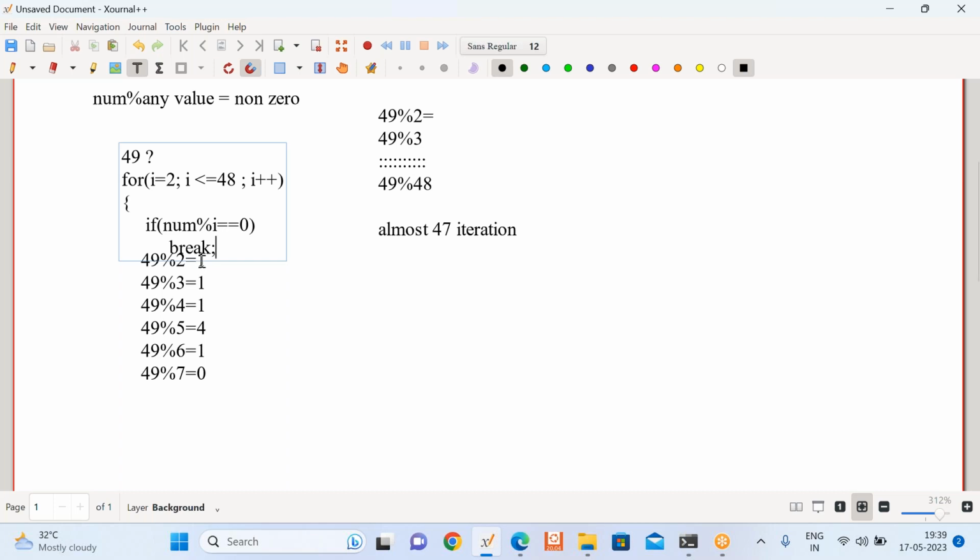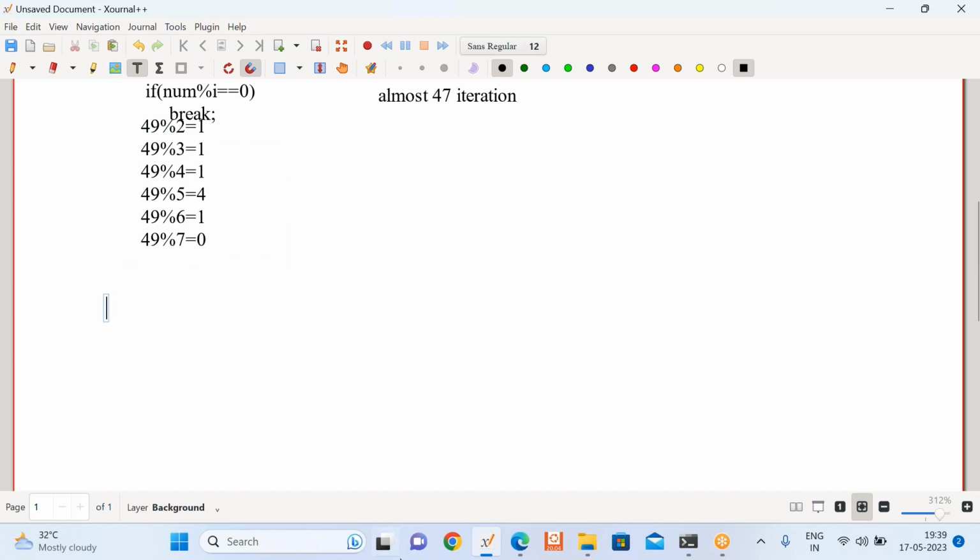Whenever you get your expected output before going to the end of the loop, before the last iteration, for that we use a break. Clear with this? Should I give another example so that you will understand clearly?